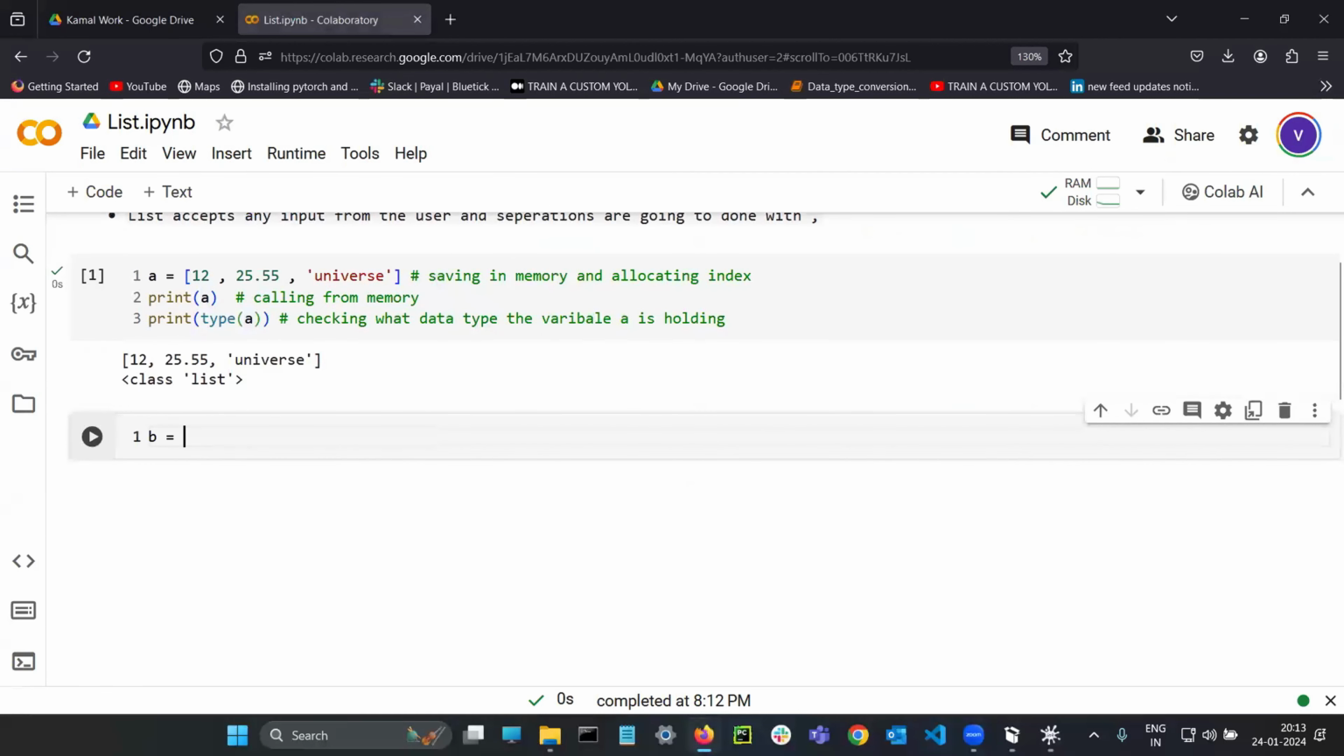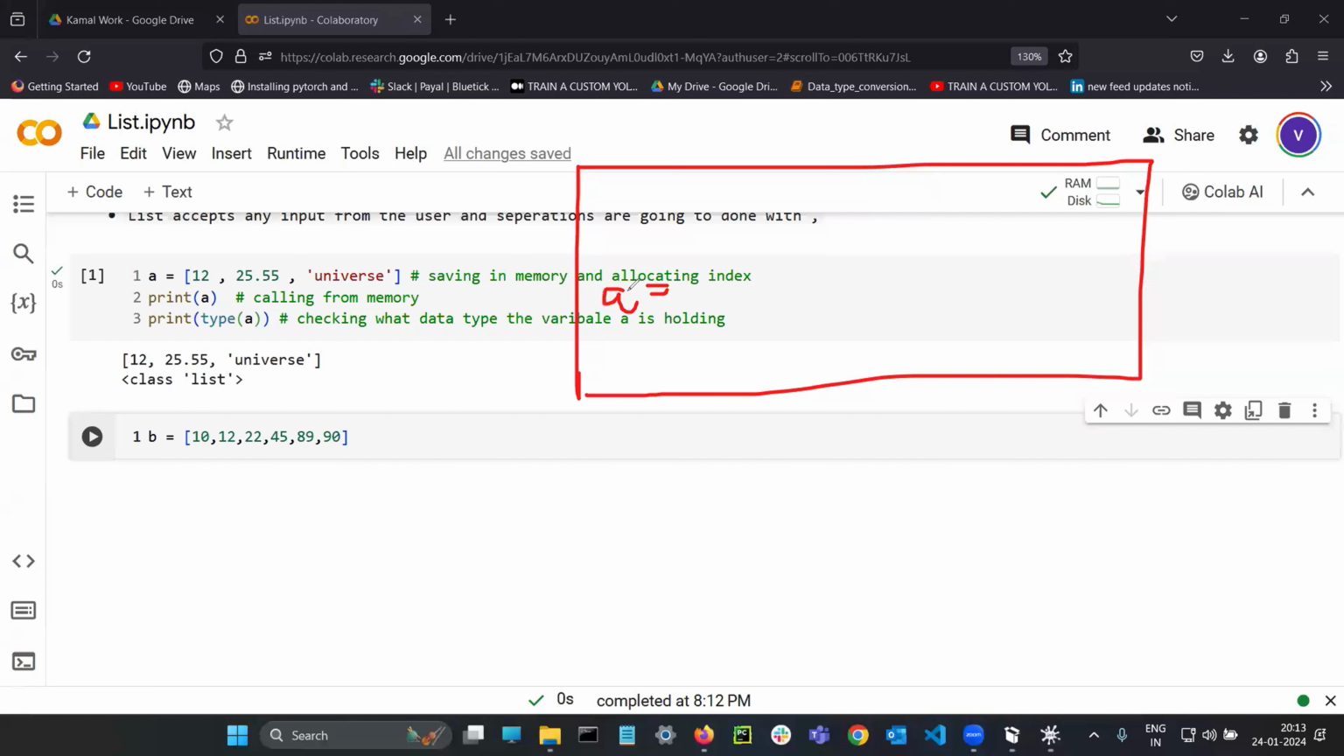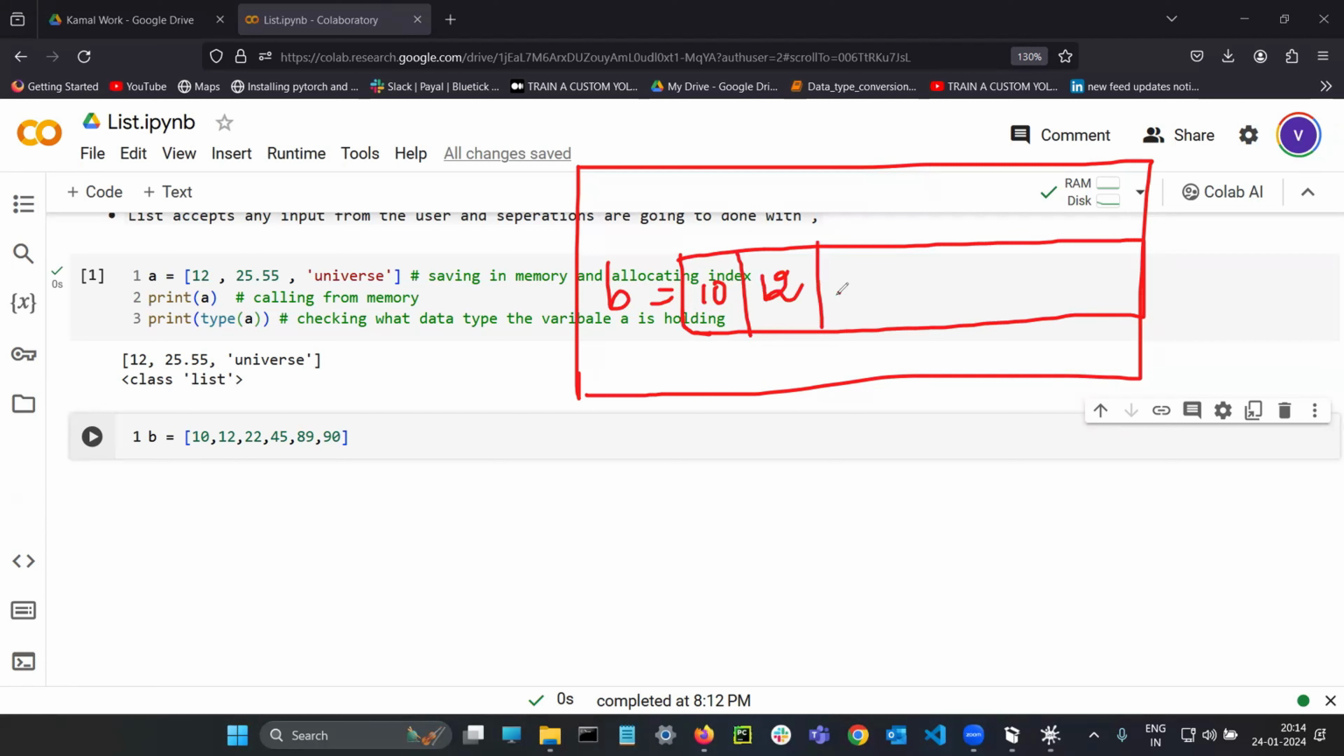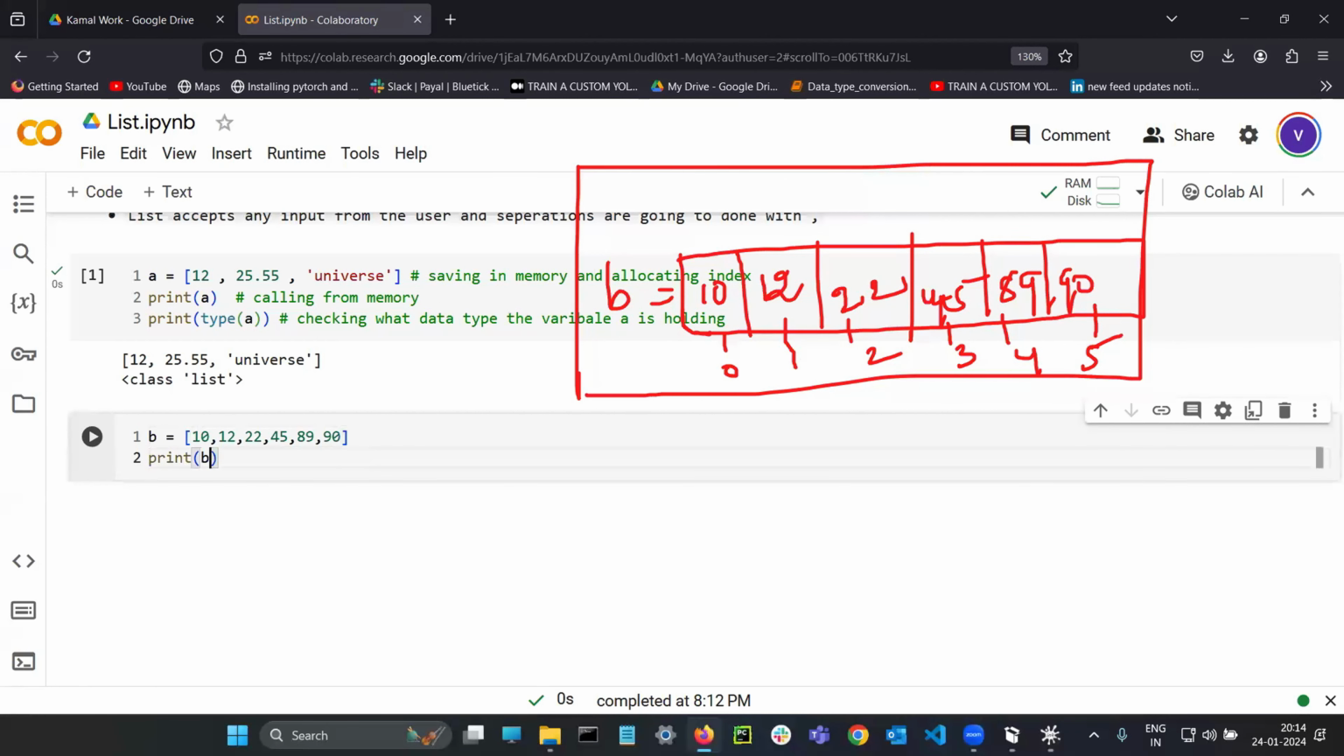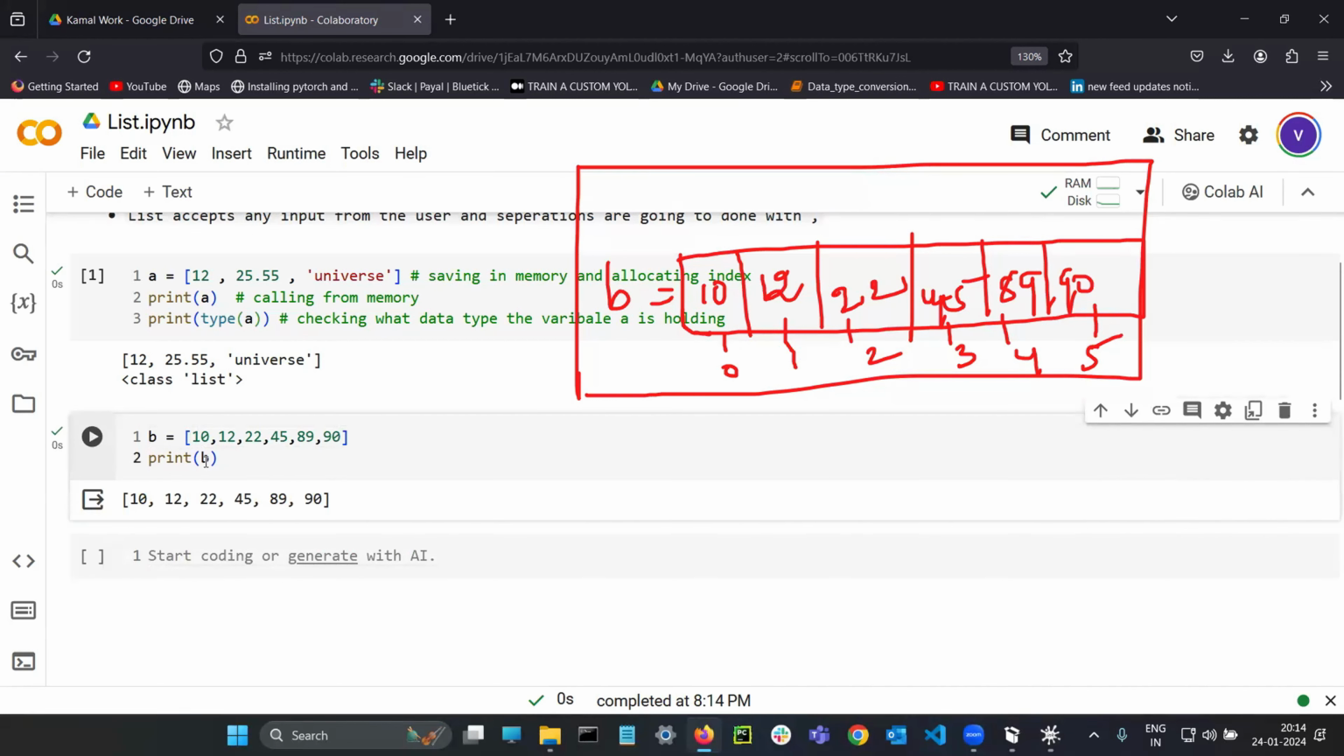So simple. This is how the indexes will be allocated. For example, see, B is equal to 10, 12, 22, 45, 89, 90. Suppose I am writing these values. How will the memory be allocated? Very simple. Wherever there is a comma, do the separation: 10, 12, 22, 45, 89, 90. So 0th index, first index, second index, third index, fourth index, and fifth index. Simple. If you call B, everything will be called, because B is a family name now.